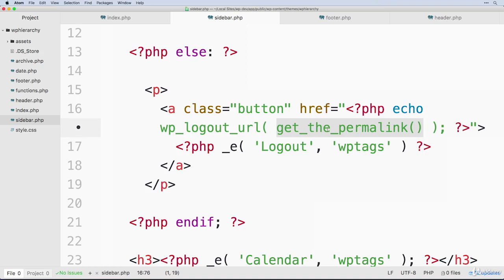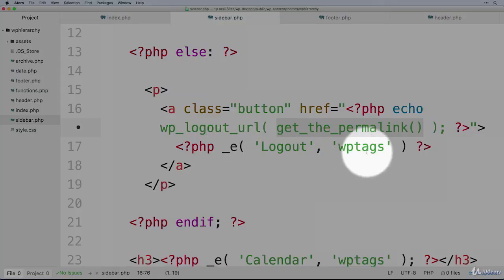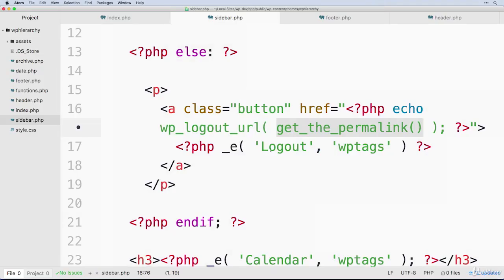So the URL of the current page, go ahead and return there when we log out, and then I am using this so I can translate it, and it just says log out. So let's take a look at that functionality on the front end. Oh, and then I'm ending the endif right here.